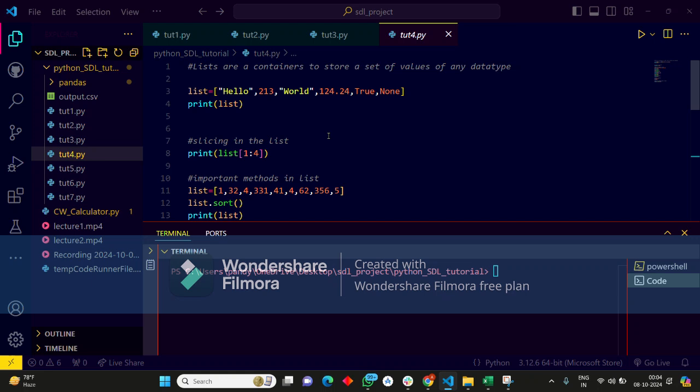A list is different from an array. An array is a collection of similar type of data elements, whereas in lists in Python, we can store data elements of different data types collectively. As you can see in this example, there is a string, integer, string, float value, boolean, and none. All these are of different types, but still we can place them into a single list. This is the way we can print a list. To create a list, we use square brackets and place the elements inside them.